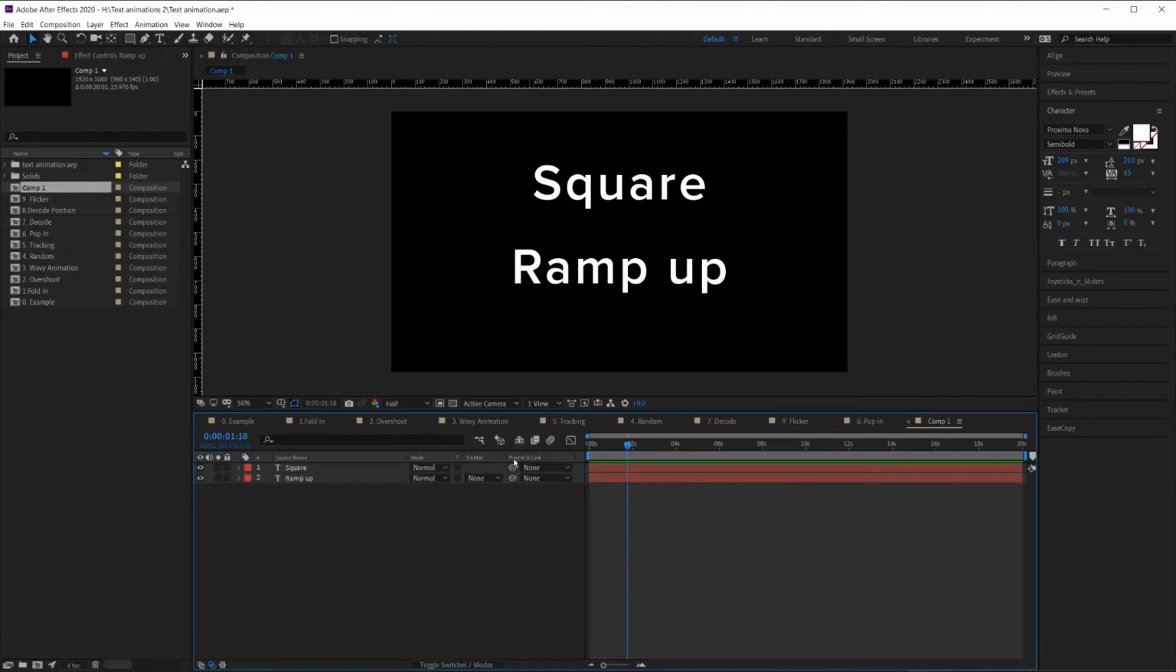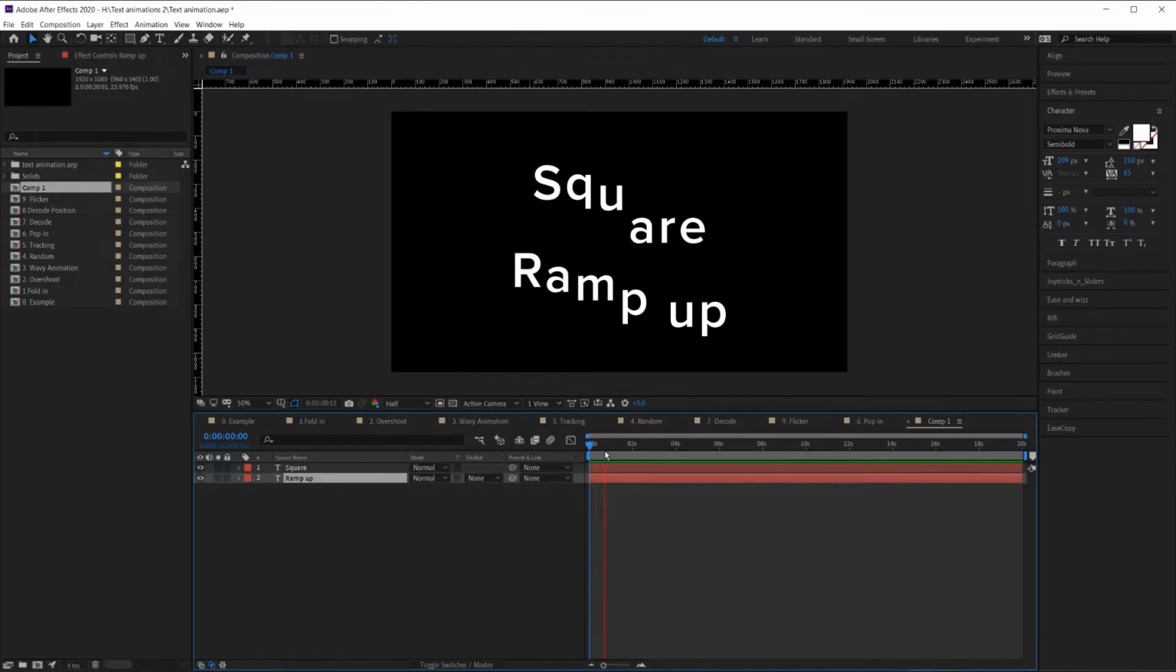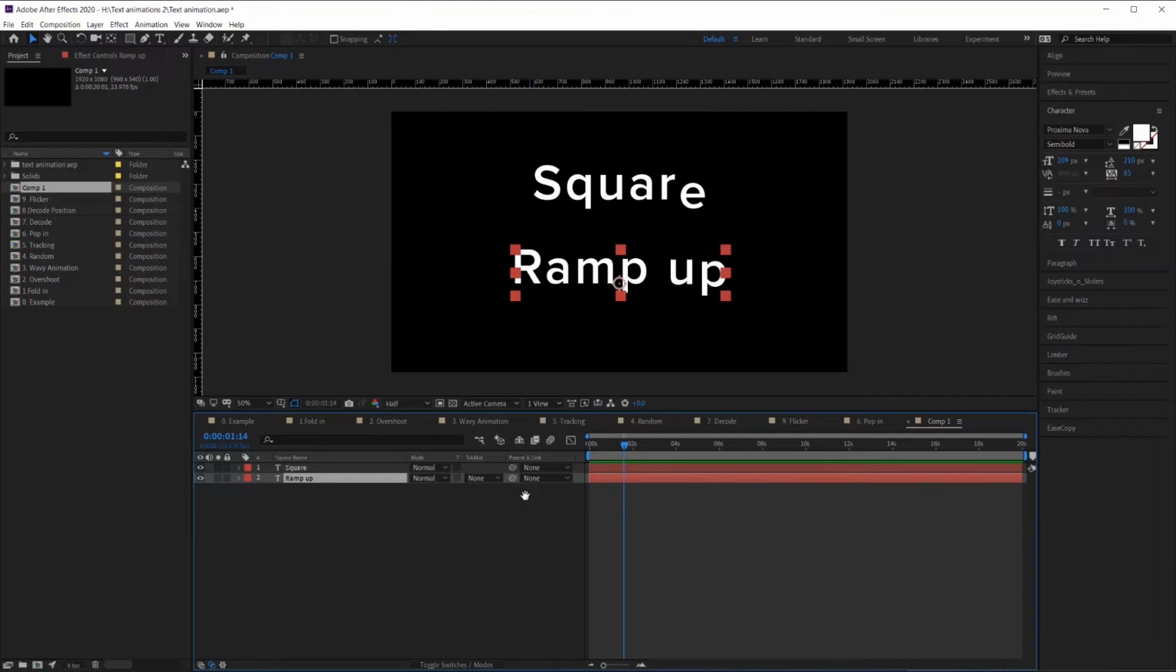Now, when you change it to ramp up, it changes the transition between each letter to be a more gradual transition. So instead of waiting for the previous character to move to its final position before it starts animating the next character, it will have a more gradual ramp between letters. And that's how we get this nice smooth animation. So we'll be using this a lot in the next couple of text animators.